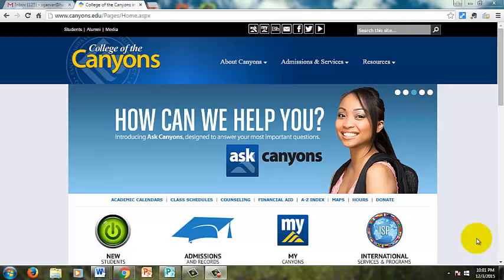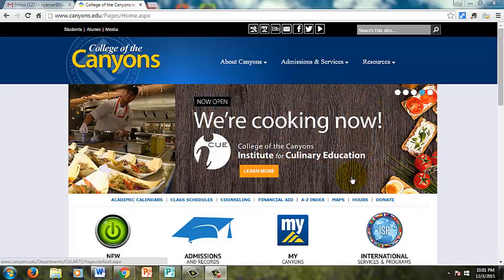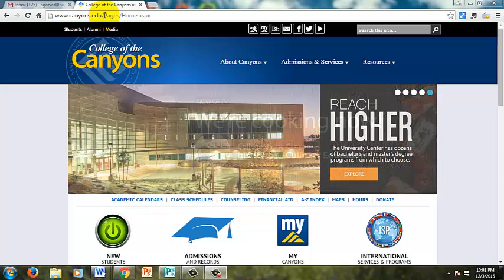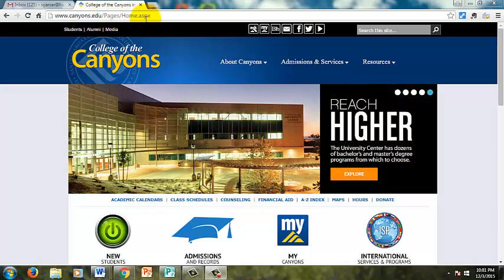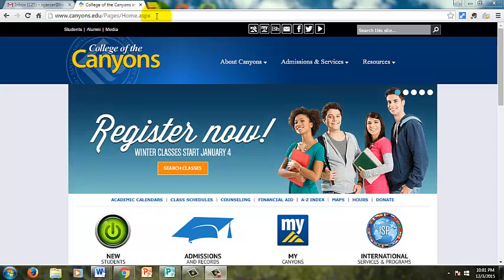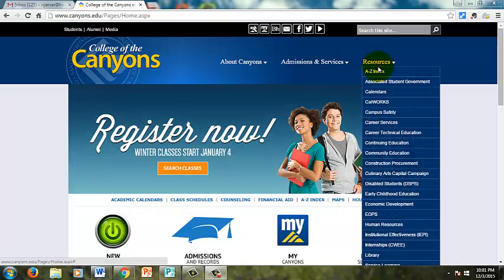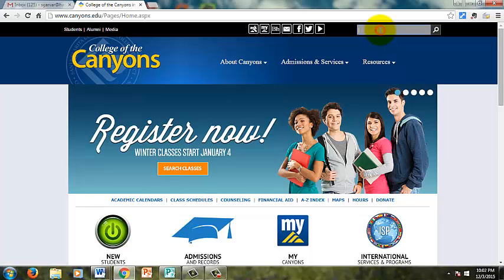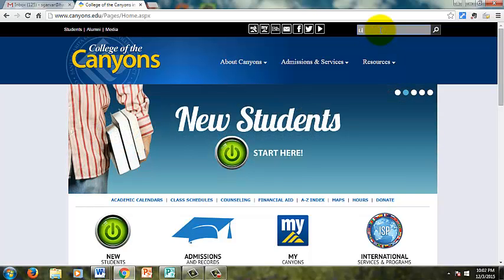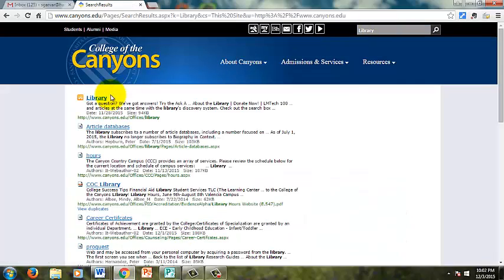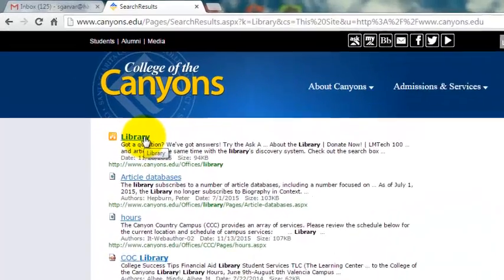Okay, and here we are at our final step for the day, our final system that we're going to use. Go ahead and go to canyons.edu, and I will wait for you to get there. Okay, and you should be somewhat familiar with it. I usually just go into the search bar up here and type library, and then I'll click on the first link.